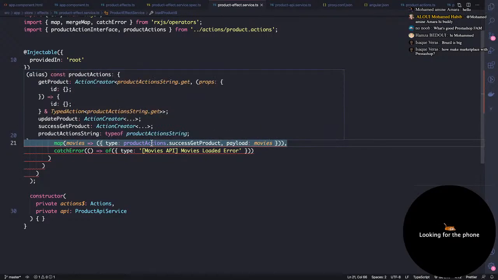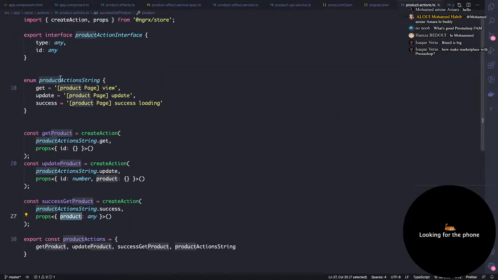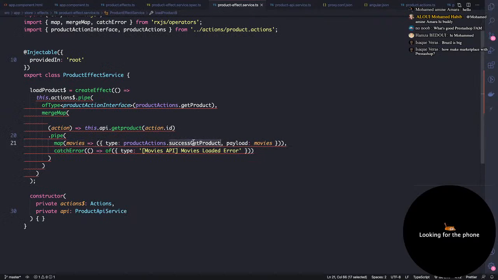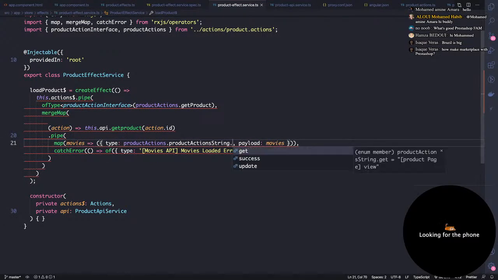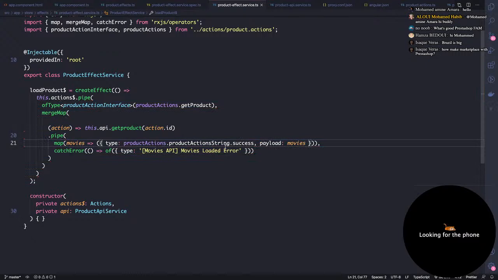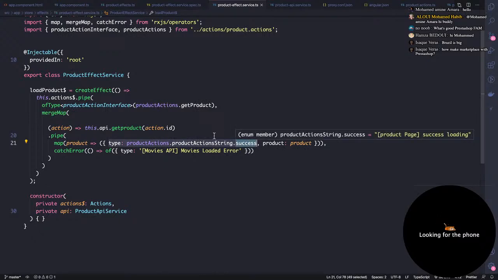Sorry, we basically need to pass this product action string. Product action string dot success. There we go. Payload here will be product instead. It's better, more simple. And movies here, let's go ahead and rename this to product. There you go. And we're good. Now we'll be dispatching this action. And now we'll be creating a reducer that will receive this object and update the store.